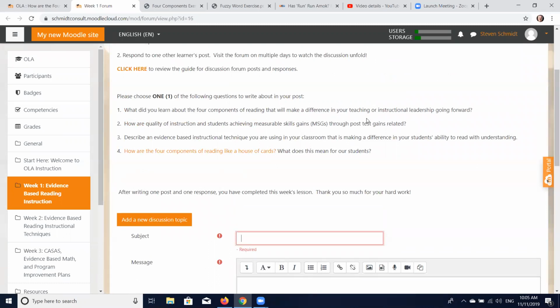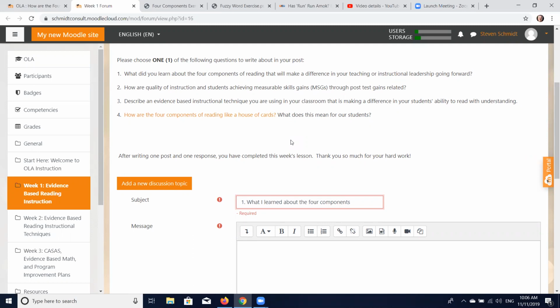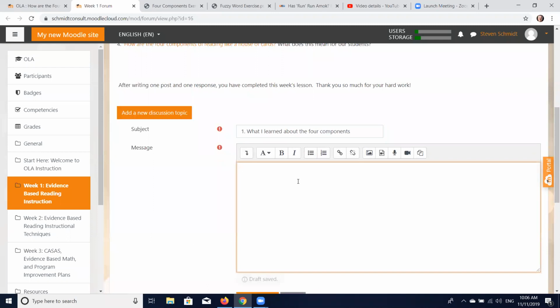So question number 1 said, what did you learn about the 4 components of reading that'll make a difference in your teaching or instructional leadership going forward? So I'm going to go ahead and put a 1 respond for that, and maybe I'll title it what I learned about the 4 components. And every time I demonstrate something, my spelling goes awry here.